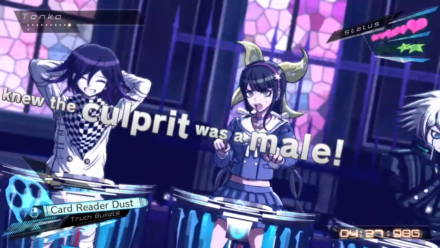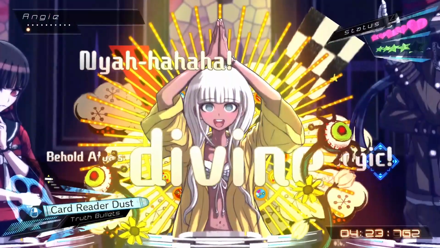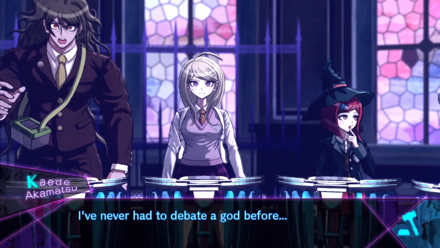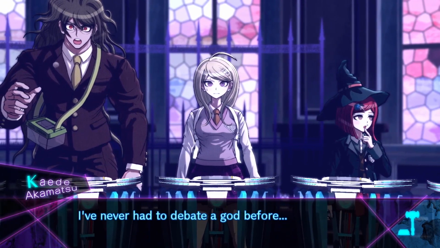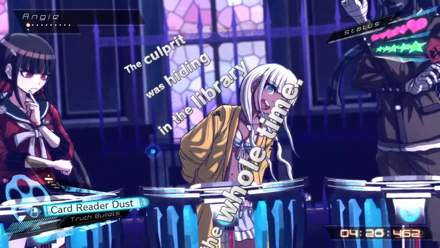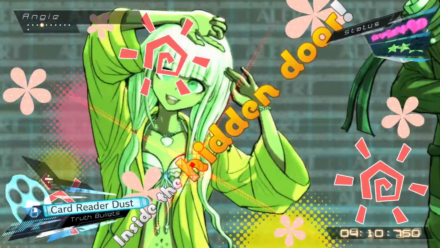I knew the culprit was a male. Behold, Atua's divine logic! This is insane. I never had to debate a gun before. So they couldn't have gone in the Monokuma door, because we know the card reader dust didn't go away, so it's foolproof. The culprit was hiding in the library the whole time, before Kaede and Shuichi... Get him!